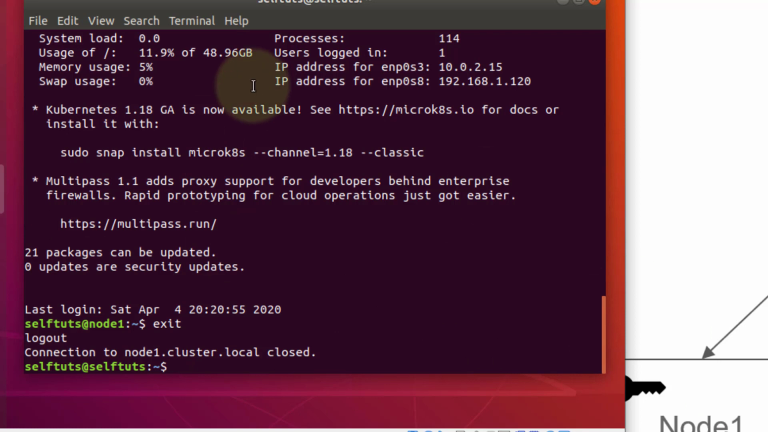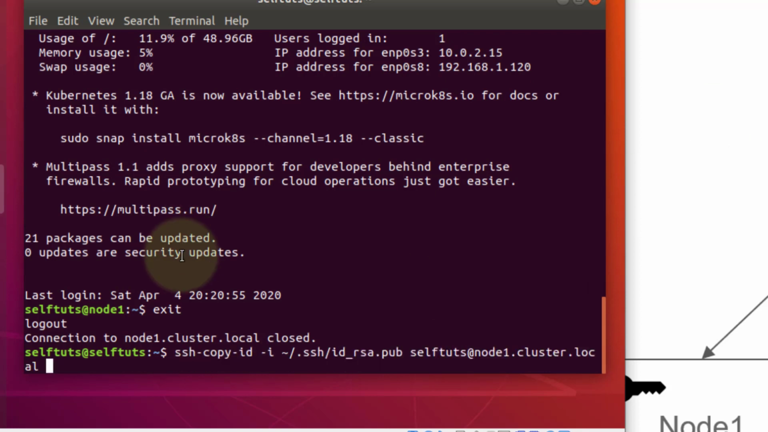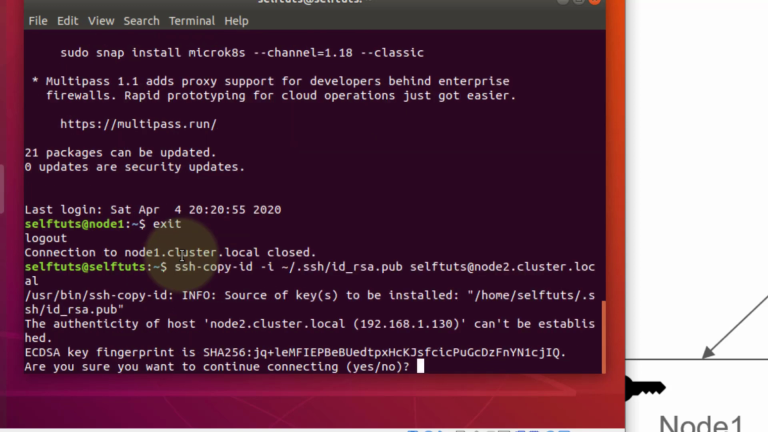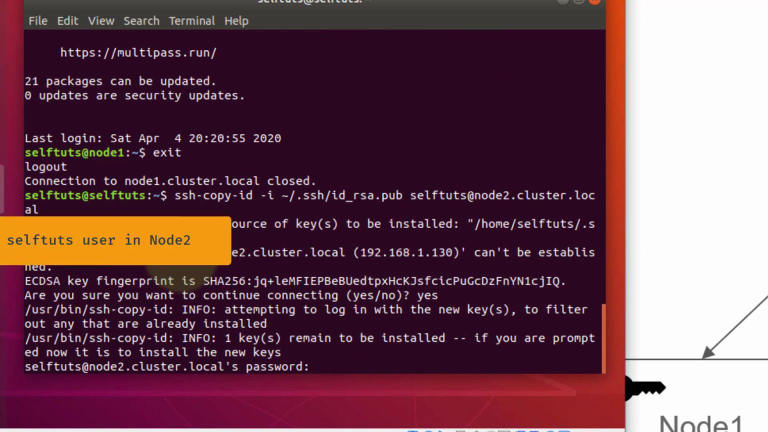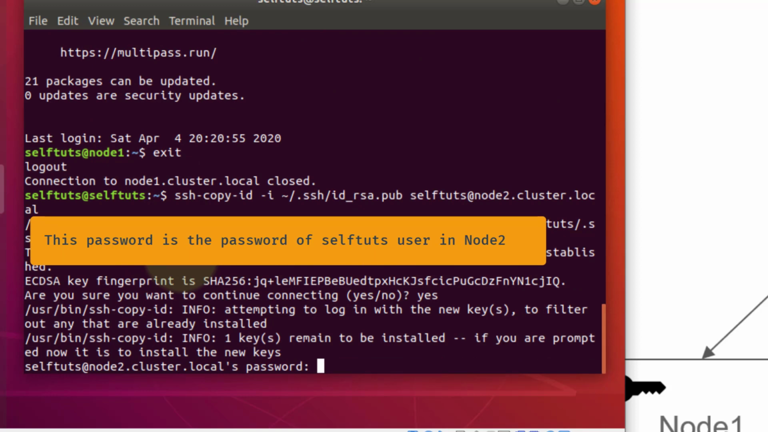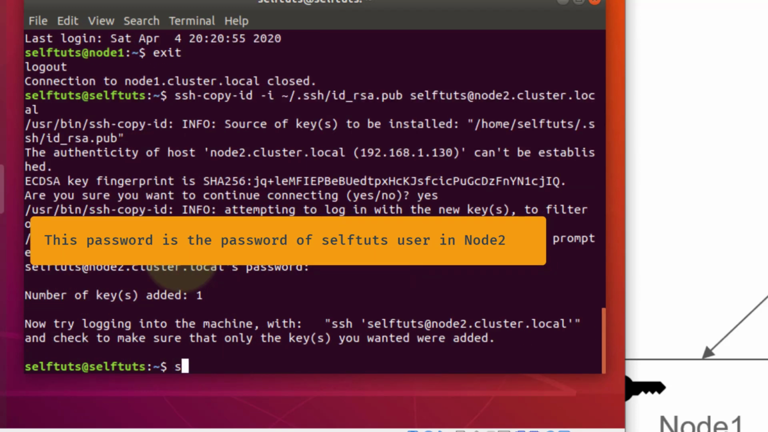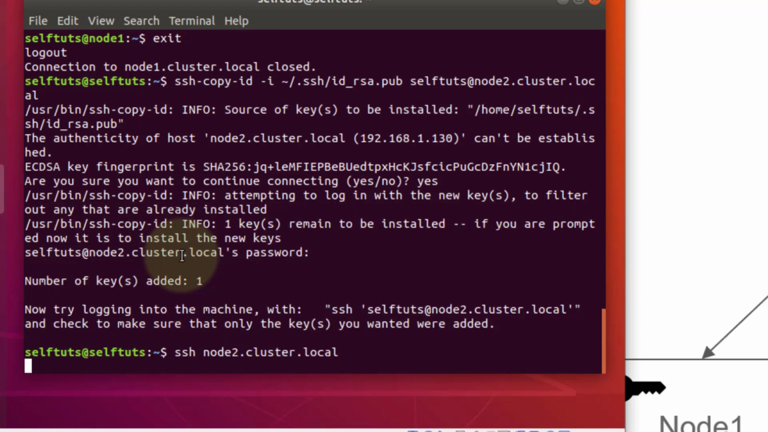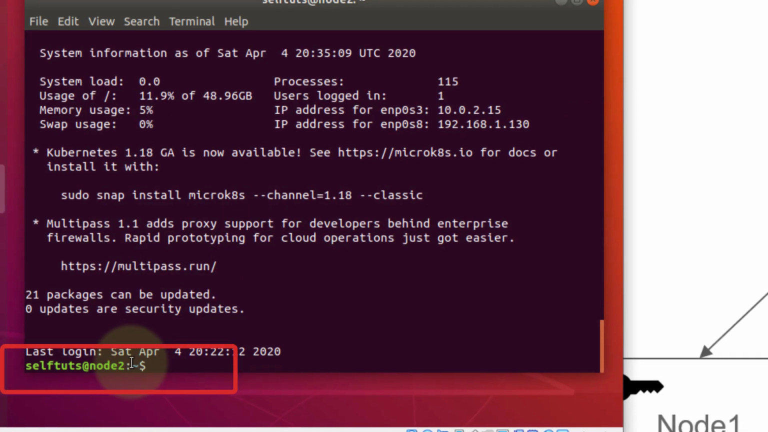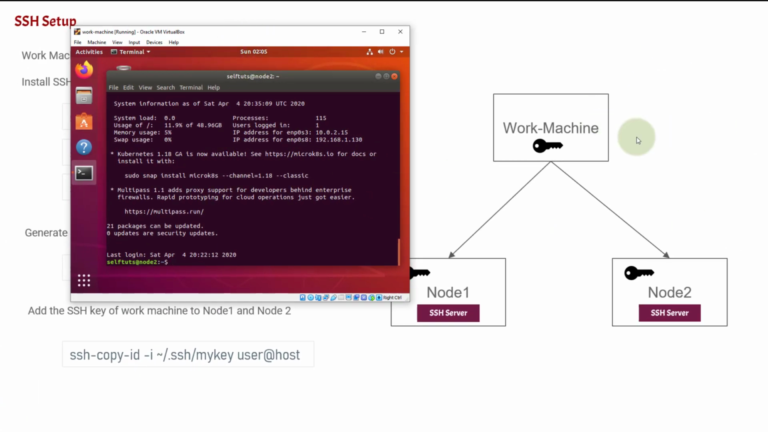Now the same thing should be done for node 2, that we need to copy this same key file. So we come here, ssh-copy-id the same file, and this time it will be node 2. Hit enter, yes, and then the password. Fine. Now if you want to do SSH, we type node2.cluster.local, and you can see you are inside this node 2. So this work machine has a direct connection with node 1 and node 2 without entering the password.